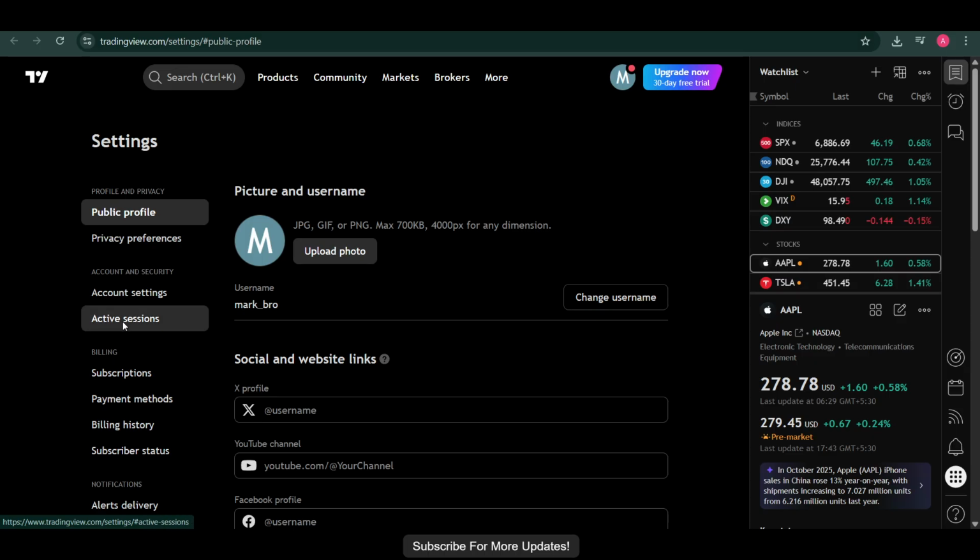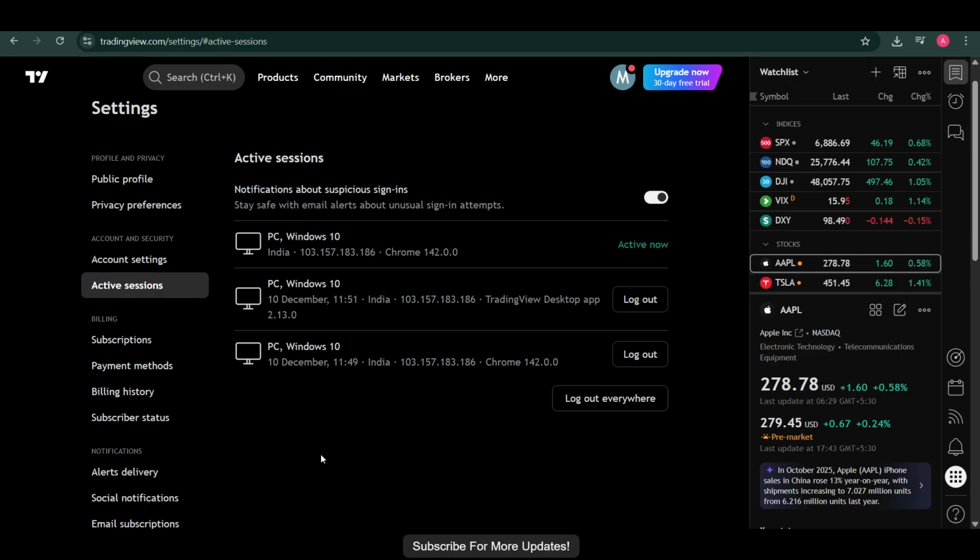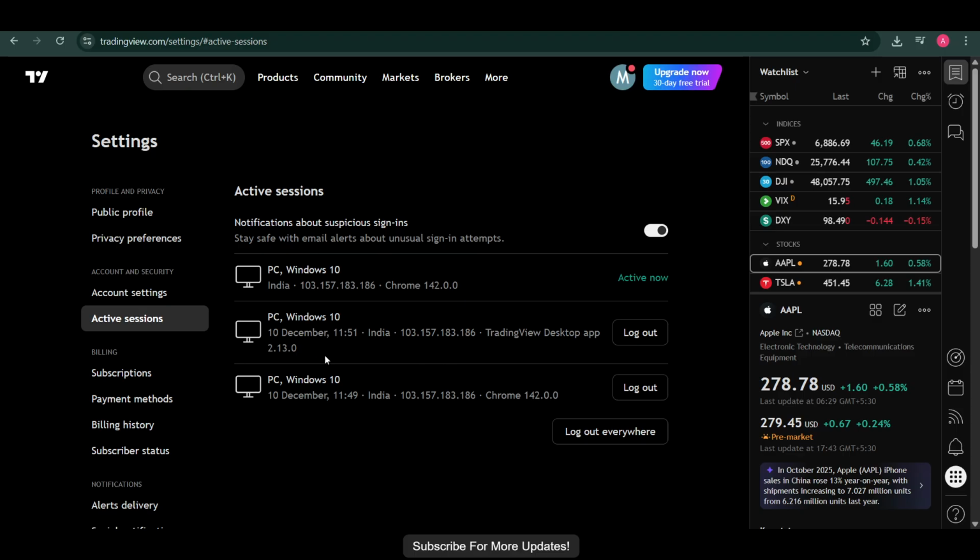On the left side, look for the section called Active Sessions and click on it. This page shows every device, browser, and the location currently logged into your TradingView account. You'll see timestamps, device types, and whether the session is still active.